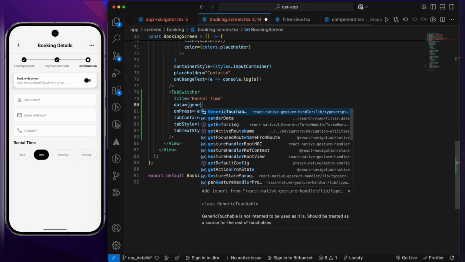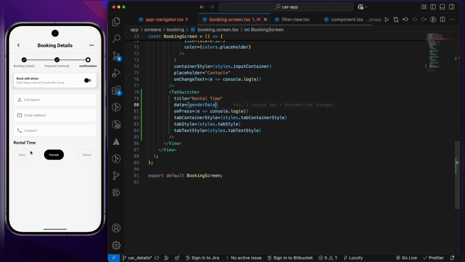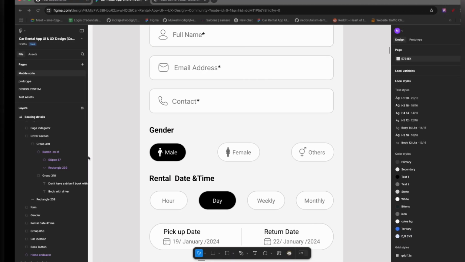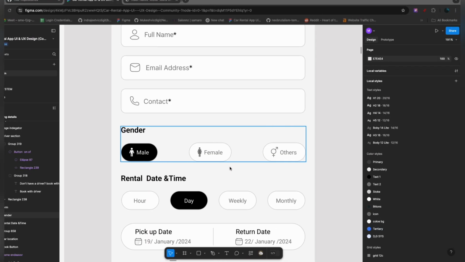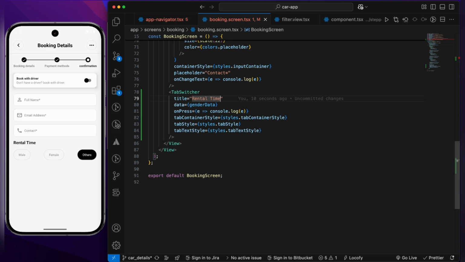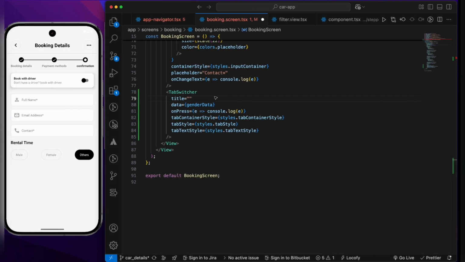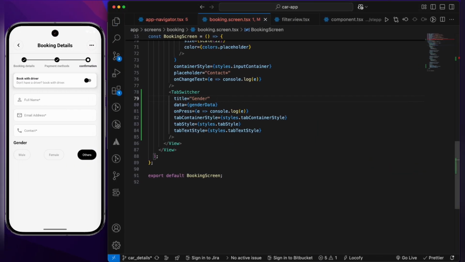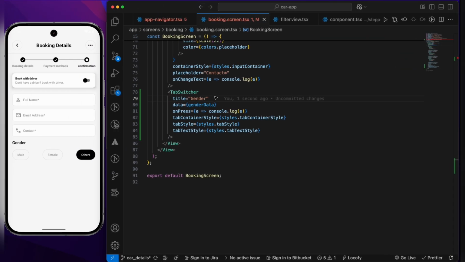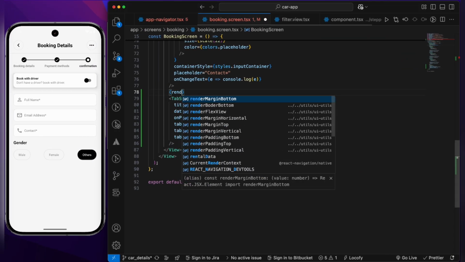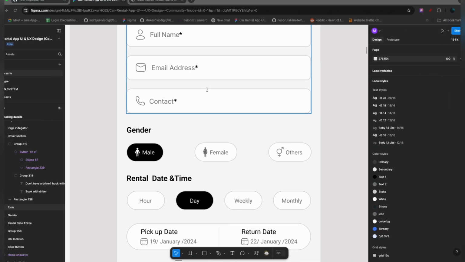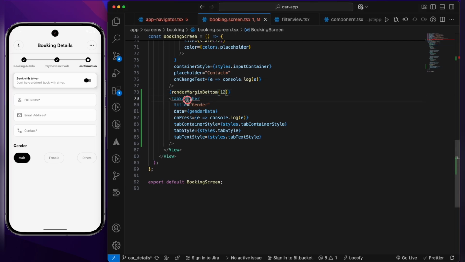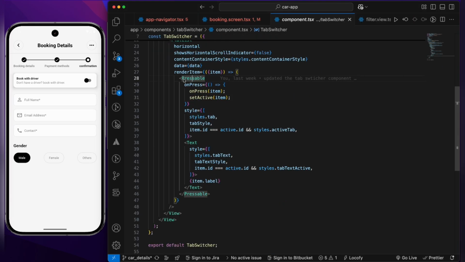Okay, so let's come over here and write gender data. If you can see, it's looking good now. We have this 3 in space between. So I'm going to give a name, gender. Let's see if we have G capital. Yeah, like this. So let's render some margin. I'm going to render 12. Yeah, like this. So let's see how we can customize the tab for the particular icon.